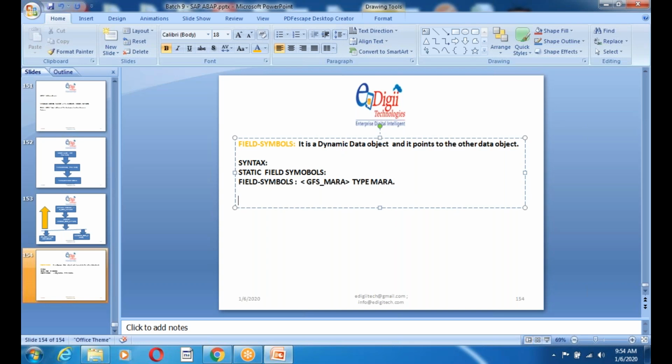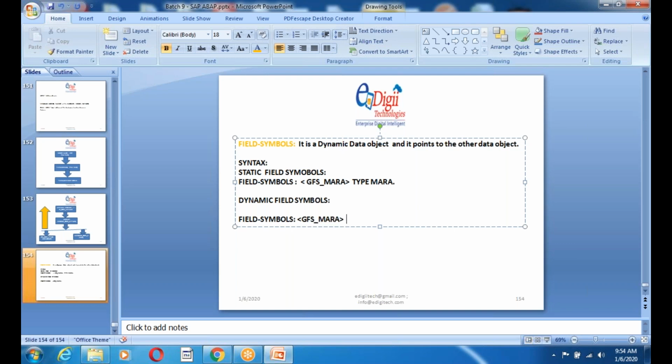And we have dynamic field symbols like this. Field symbols, you must use GFS or something like that, and type any. Type any is going to take any kind of field data object. Suppose you want an internal table that works like a work area, we are going to use GFS of MARA and type any table. This means it works like an internal table.